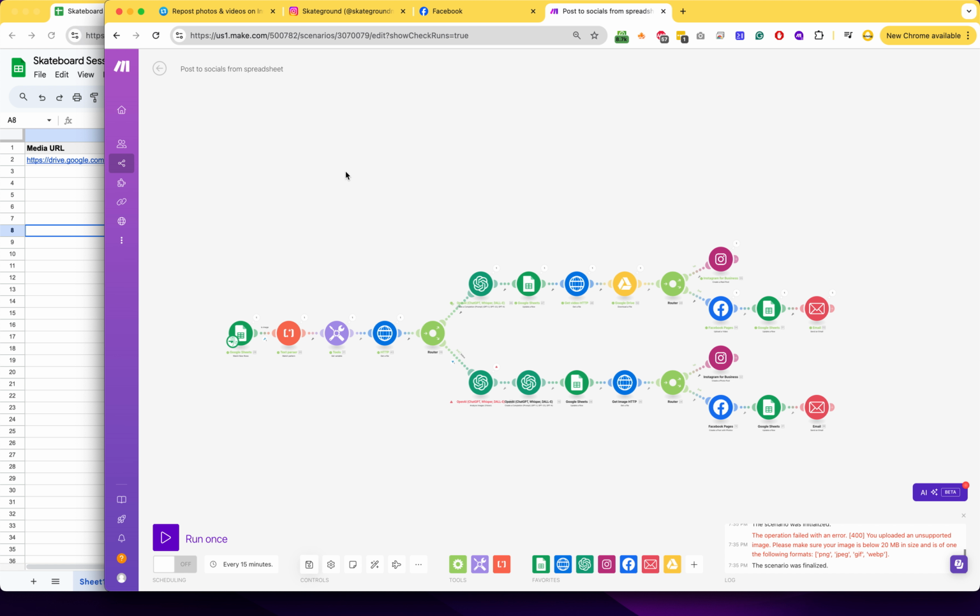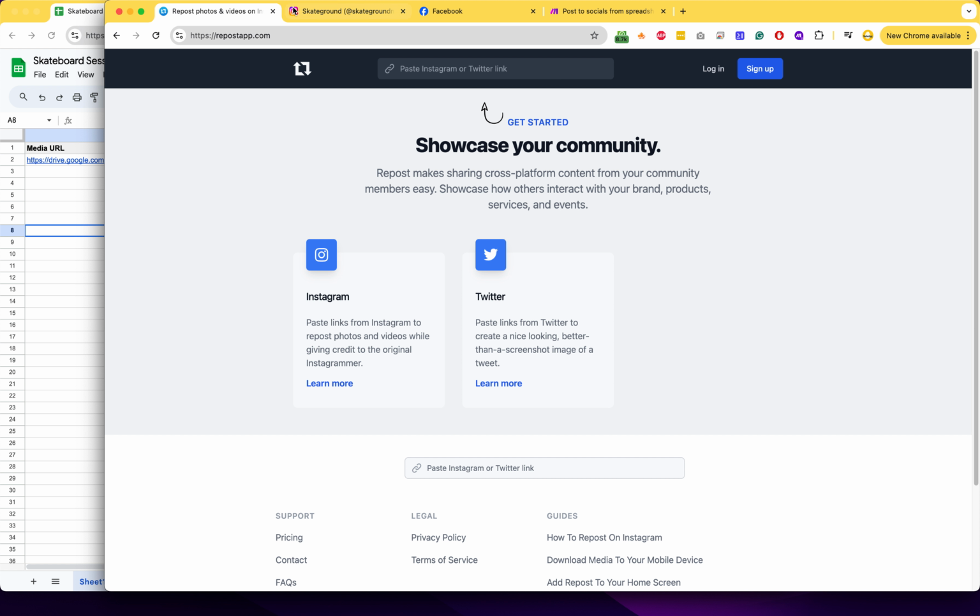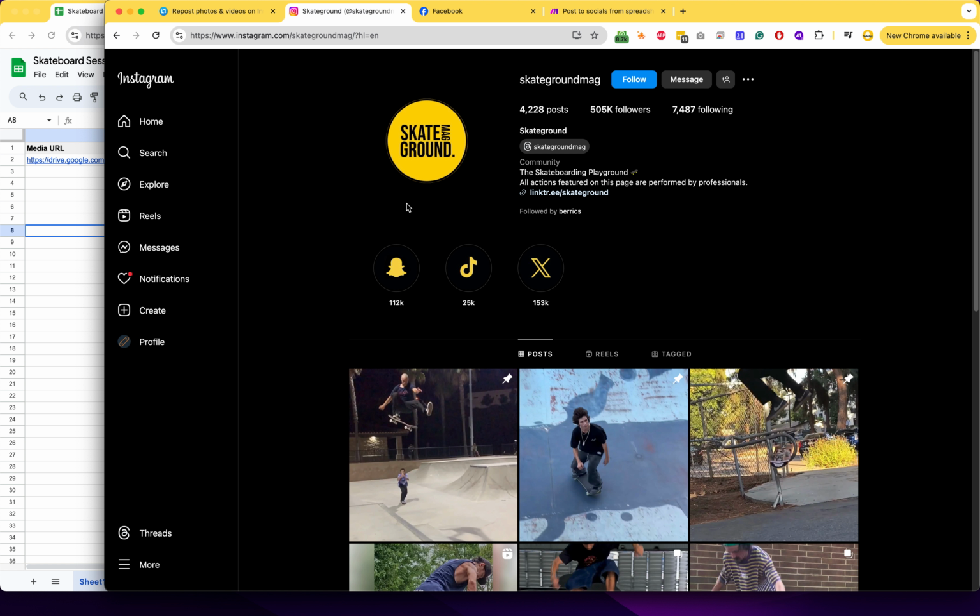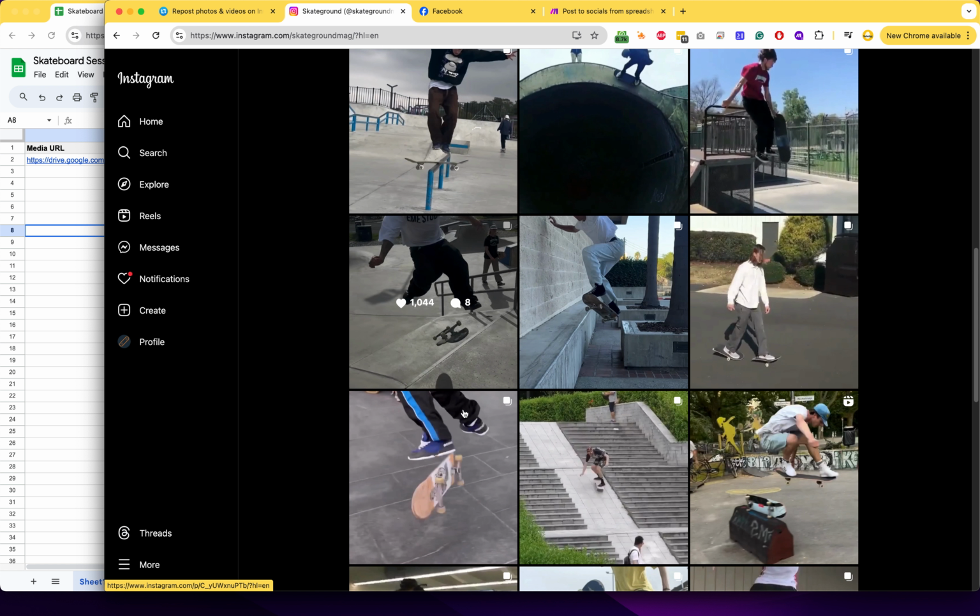So that sounds simple enough, but how am I getting this stuff? Well, I'm a big fan of just reposting stuff. Now you can download and edit or do whatever, but for the purposes of this, I just want to show you how this works. So I'm going to go to one of my favorite Instagram accounts here.